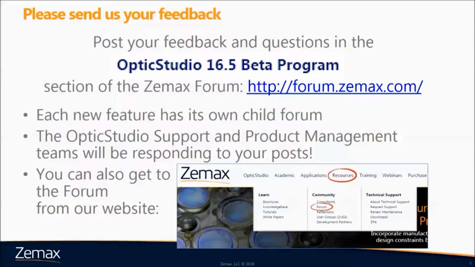Once you start test driving the latest OpticStudio 16.5 beta, we'll want you to post your feedback and any questions that you may have in the beta release section of the Zemax forum. You can see the link to get to the Zemax forum here on the screen. Each new feature in this beta version has its own child forum. That's where we'll want you to post your feature-specific questions. Then, the OpticStudio support and product management teams will be responding to your posts.